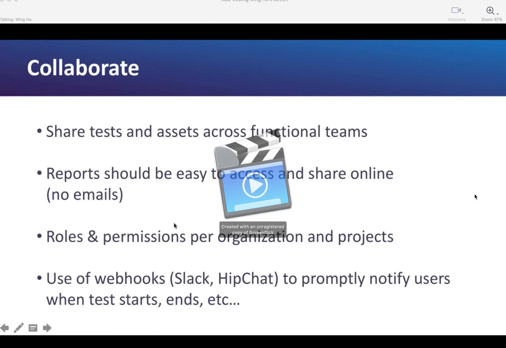Like I was saying before, you want to share the test and ask it across functional teams. Again, the report has to be easy to access. You don't want to need to download some data, put it on an Excel sheet and then email it, and it's not easy to pass around. You definitely want to have a report that's online, that's easy to share, and you can control who you share it to. There are also roles and permissions on organizations and projects, right?